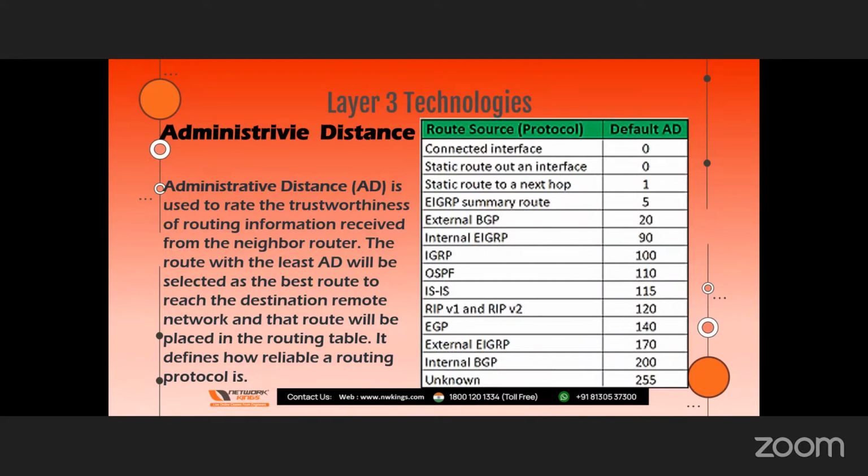Are we using external EIGRP in the current production environment? Yes, we can. For example, you have two branches in the same city, and you are using a MAN connection for that, like a point-to-point connection, instead of going for MPLS. You are using that man-to-man connection, point to point.